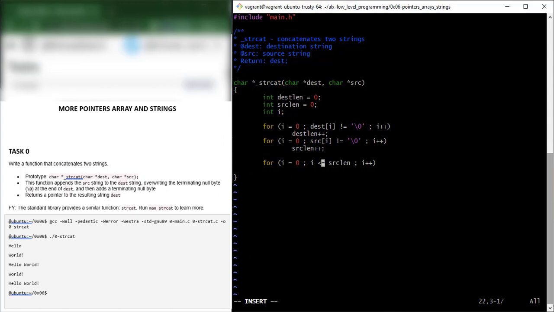We can just use less than source length, so that we don't exceed the length of the source. But because we are providing a space for the terminating null byte, I need to add an extra space, which is why I use the equality sign. So it's going to include from 0 to whatever the length of source is. Do you get it? So now how do we do the concatenation?